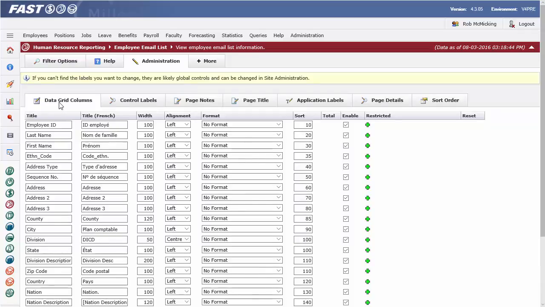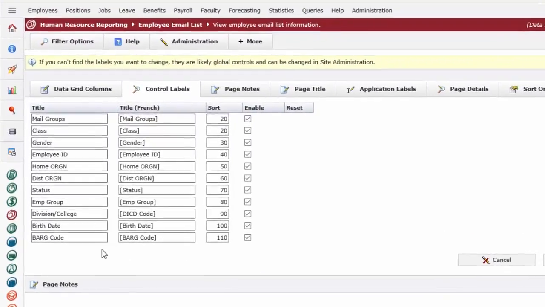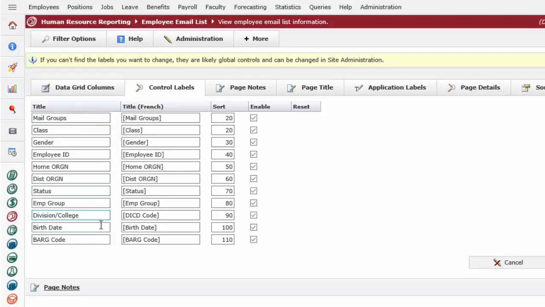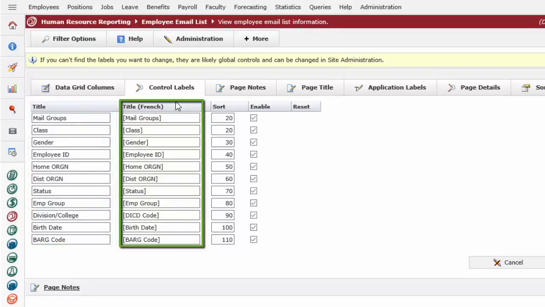And we're going to bypass data grid columns. We've spent quite a bit of time in other tutorials looking at this page, so we're going to move on to control labels, which is the second tab on this page. Now, here we go. We're given a list of all the filter controls that are delivered to you by default. In the first column, we have our titles in English. In the second column, if applicable, you might have a second language, or you might not even see this if your institution doesn't use a second language.